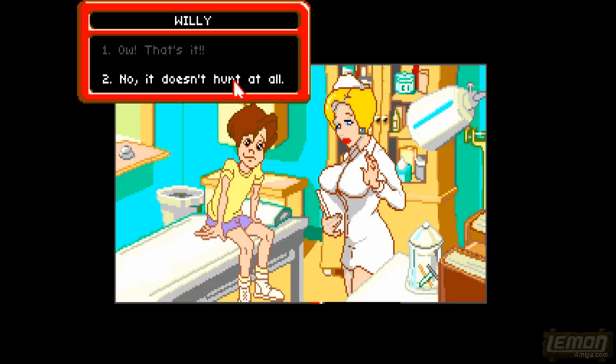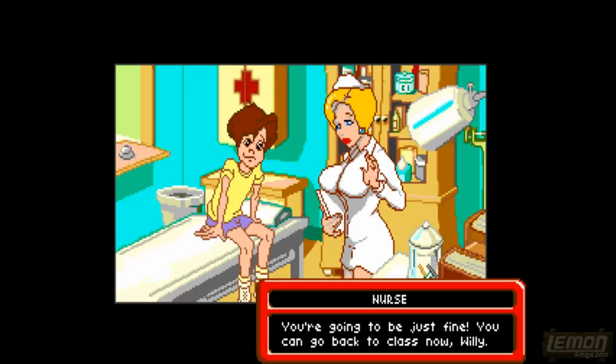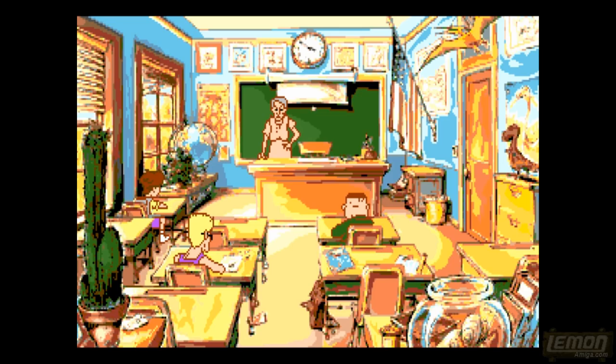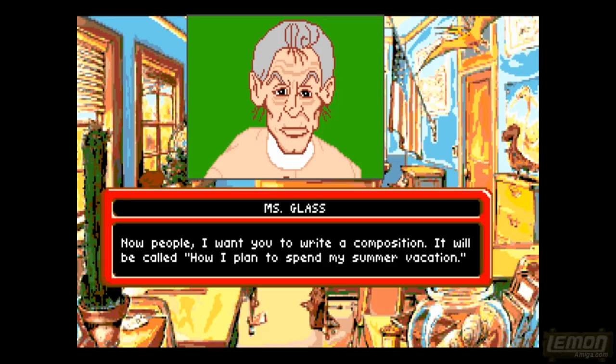If we feign a stomachache, we might be sent off to the hospital and that might be game over, so let's not continue down that avenue and let's try to play a little straighter from now on.